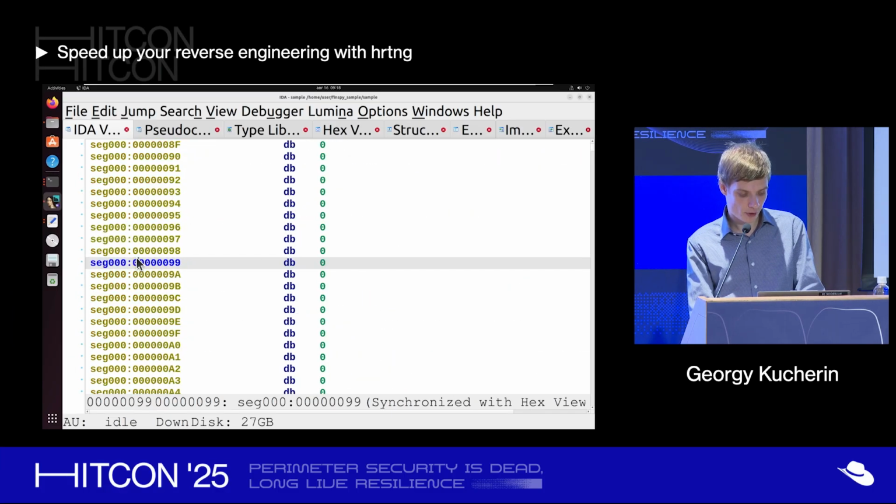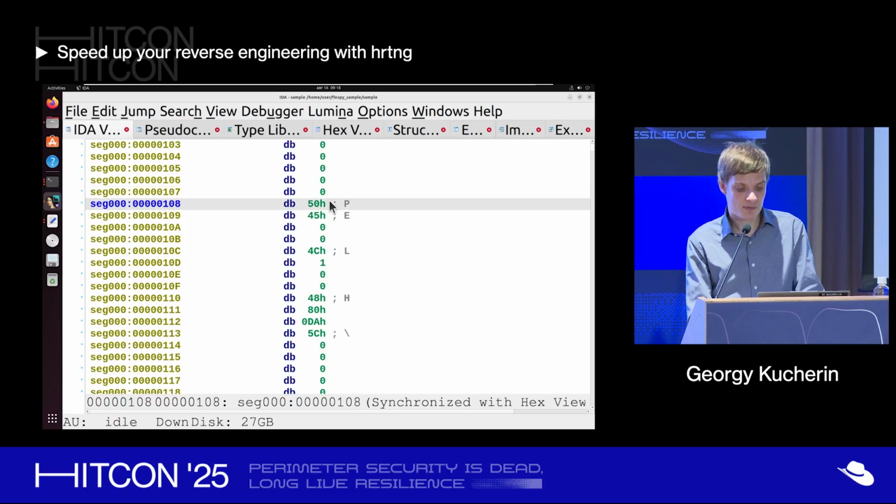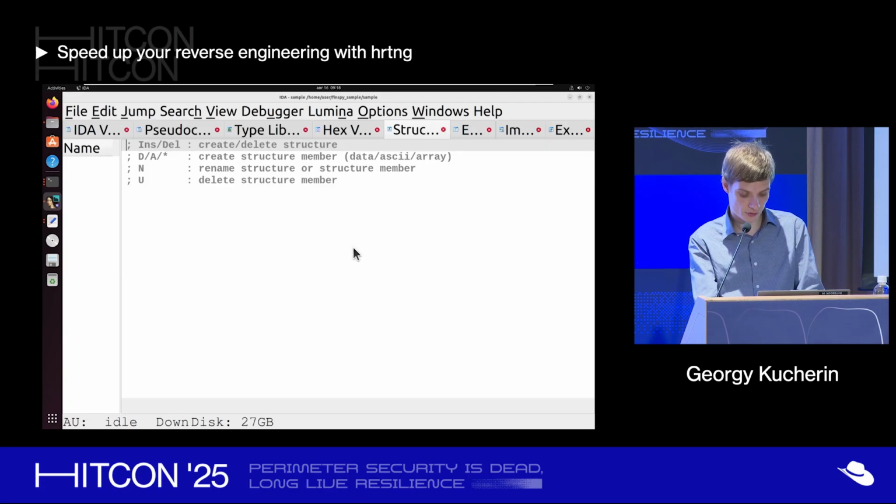And if we look down below, we can spot PE, the second signature, which demarks the start of the PE header. So now, what we need to do is to try and apply the PE header here to check that it is correct. To do this, I access the structure window and I press Insert.